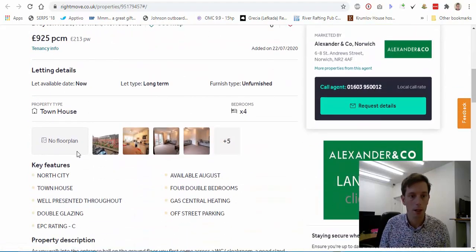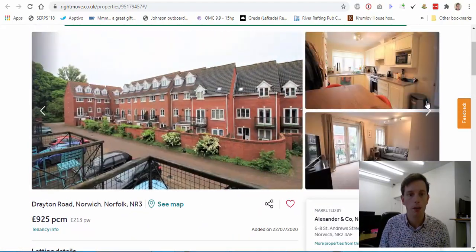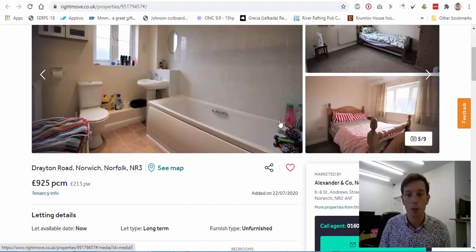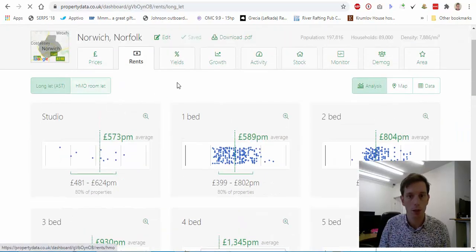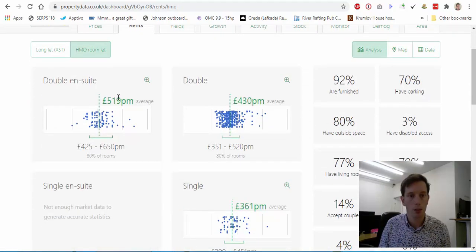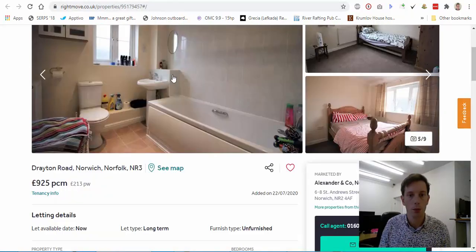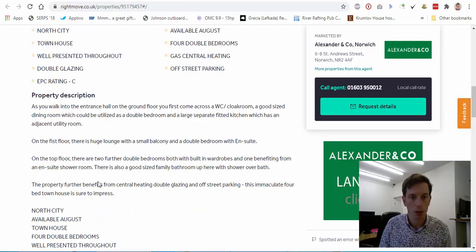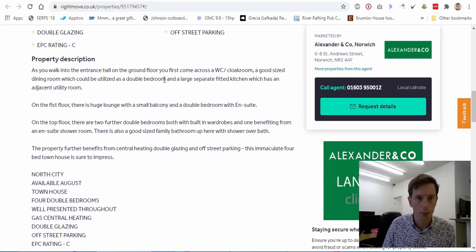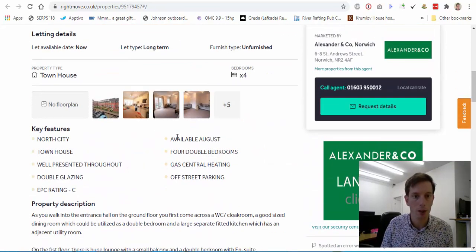So again, this is looking pretty big. It doesn't have a floor plan. But I'm imagining if it's a townhouse, you're probably going to get 4 bedrooms out of that. And then in the area as well, on this little link, you've got HMO room let as well. So I'll quickly show you this. You can see, look, a double ensuite here, it's saying they're averaging £520 or £430 for a double. So what's it got in its description here? It says 4 double bedrooms. So we've got 1 ensuite and probably 3 others. And it says there's a good sized dining room which could be utilised as a double bedroom.